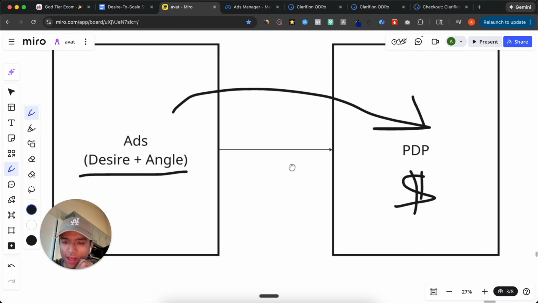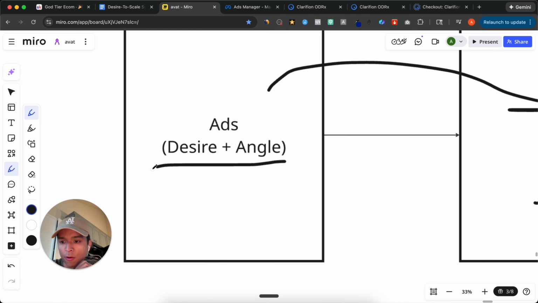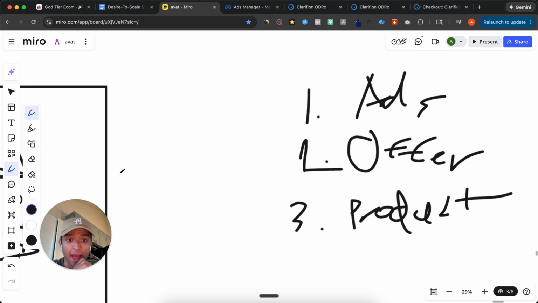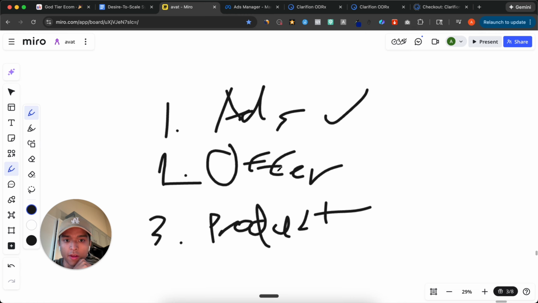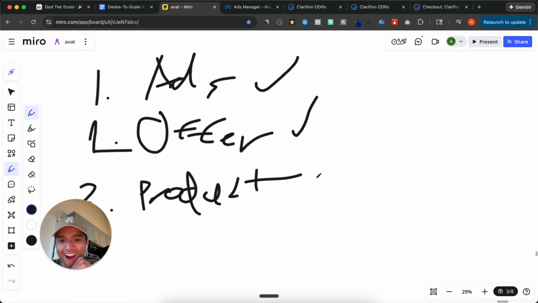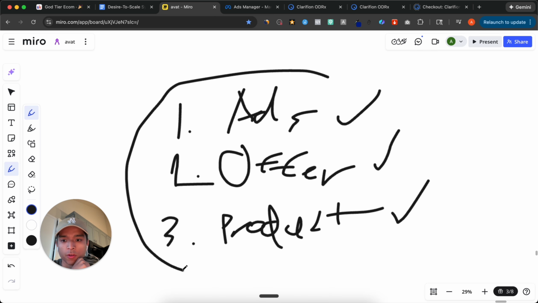And if we can find that, then we want to write the advertorial. Because if we're testing with a specific desired angle and we prove it's converting, now we have proof that the ads are converting, or in other words, the messaging. If it's converting, then obviously the offer we have is converting. And if it's converting, obviously then people are buying the product. So now we have all 3 of these variables proven.